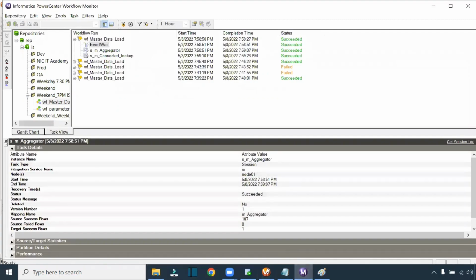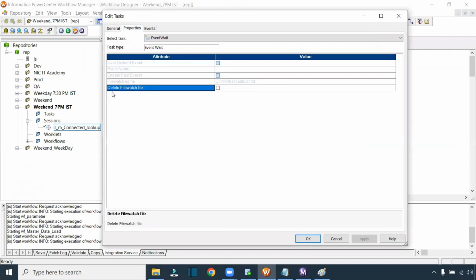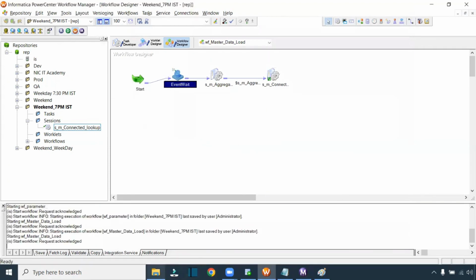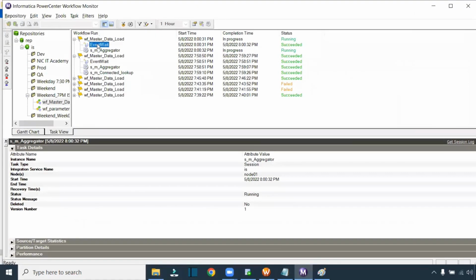Look here, it got completed, right? Whenever we have an event wait, you can go to the properties. Here you will have one option called delete file watch file. You can enable this. Control S. If you enable this, once I start the workflow, it will delete the file. Look here, automatically it deletes the file while running. Now you can see the file is not available. It's running.